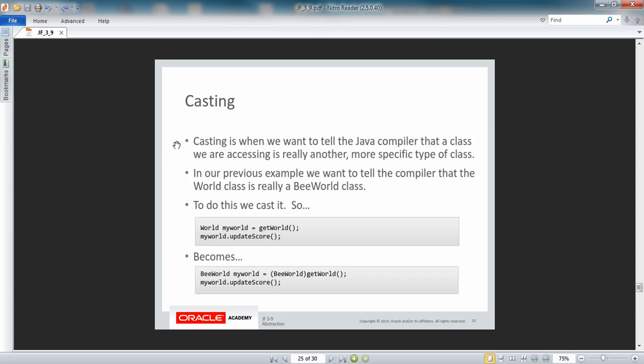Casting is when we want to tell the Java compiler that a class we are accessing is really another more specific type of class. In our previous example, we want to tell the compiler that the World class is really a B-World class. So we have to cast it. And this is what we need to use right here. BWorld myWorld equals BWorld, and then getWorld, and then myWorld.updateScore.